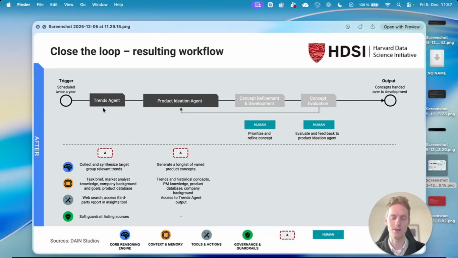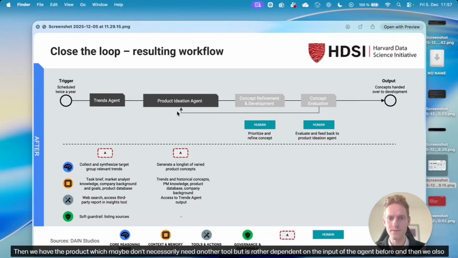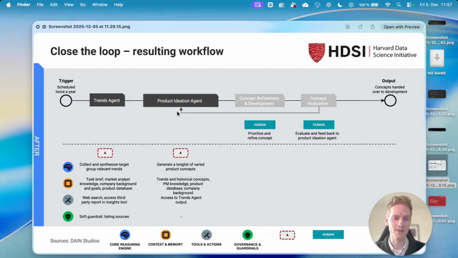For example, we have this trends agent right here, and the goal of the trends agent, of course, is to find the latest trends. So maybe that could be an agent that is using some kind of web search tool. Then we have the product ideation agent, which maybe doesn't necessarily need another tool, but is rather dependent on the input of the agent before. And then we also have two human in the loop interfaces right here. That's also something we need to consider when building our solution, that we need some kind of interface to actually be able to talk to a human person. And of course, in the end, there's some kind of output when the workflow has finished.